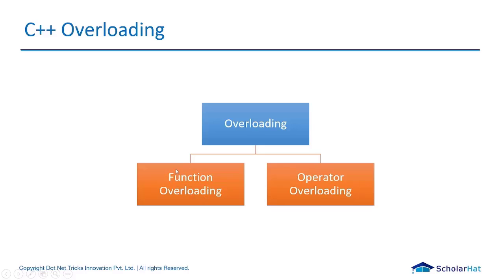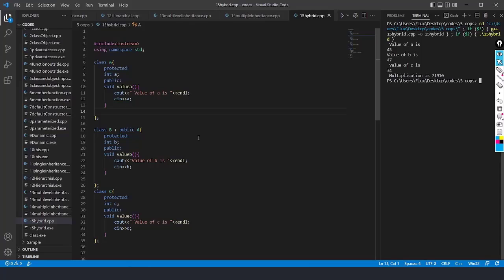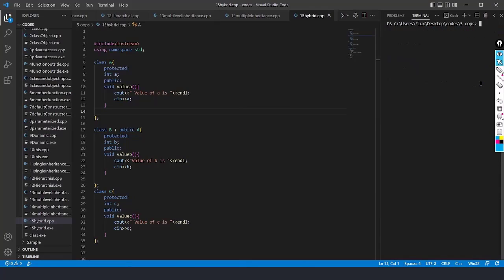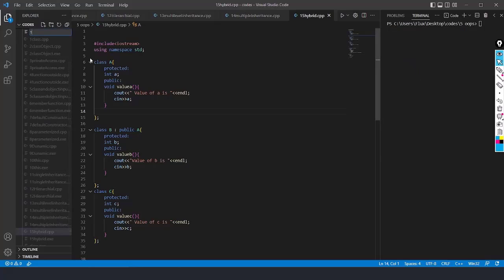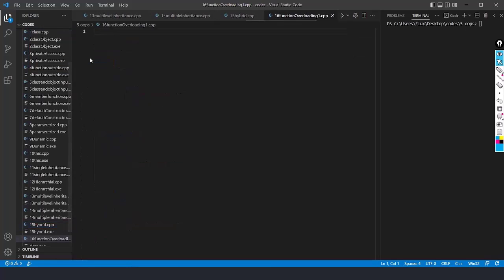Now let's jump to VS Code. We're going to see how function overloading is achieved. Before that, I'll clear the terminal. I'll write clear. Now I'll create one file, 16 function overloading 1.cpp. This is the example we're going to see. Let's write it without a class to see what function overloading is.